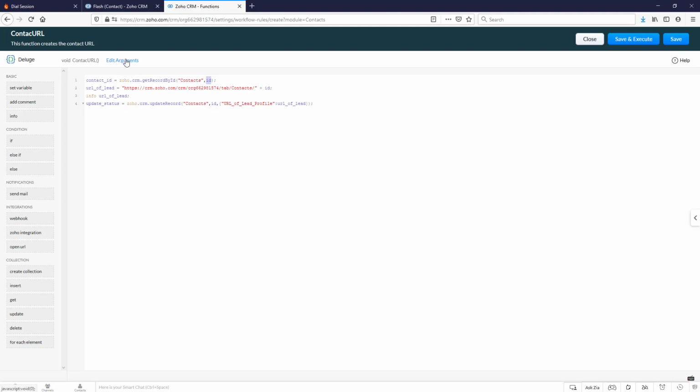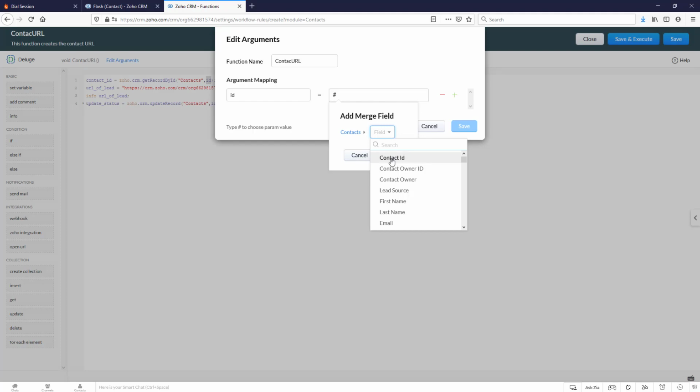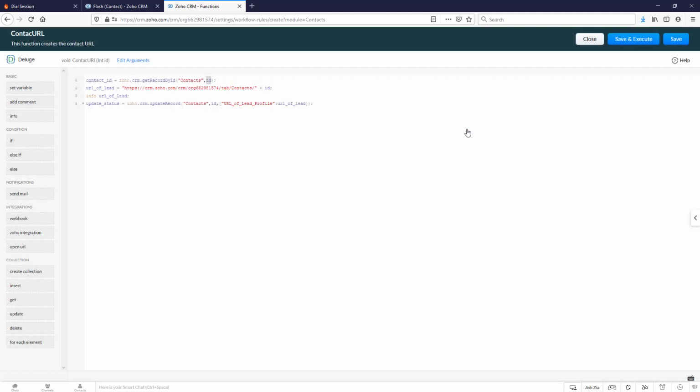So I'm going to click on Edit Arguments. I'm going to name this ID. And now we need to define with this argument what the value of this ID is. So over here to the right in the param values, we're going to add a hashtag or $. We're going to go to the contacts module, and we're going to get the contact ID. Done and save. And so now with this argument, we're able to go and fetch the specific ID of each individual contact that would be edited so that we can get that updated.